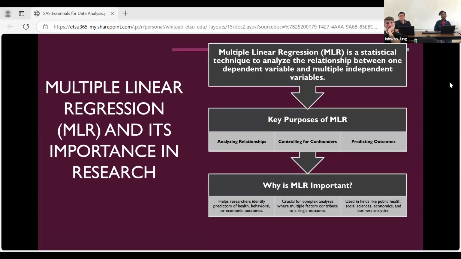And you might be wondering, what are the key purposes of multiple linear regression? It can be used to analyze relationships. For example, we have data and we want to determine the prices of houses, and we have data on the number of bedrooms and the income of an individual. We can analyze the relationship between house prices and these other 2 independent variables.